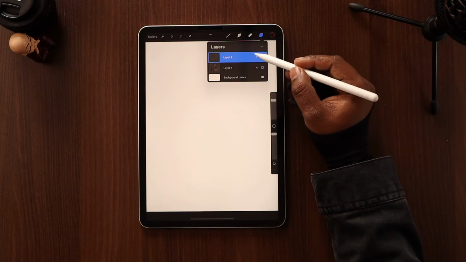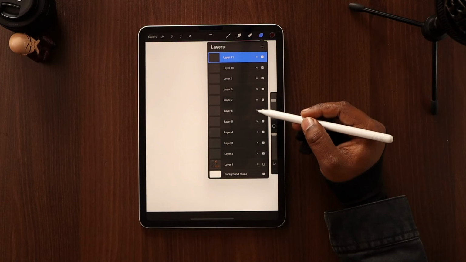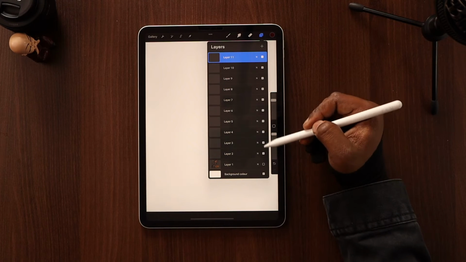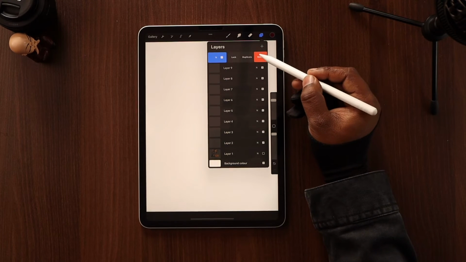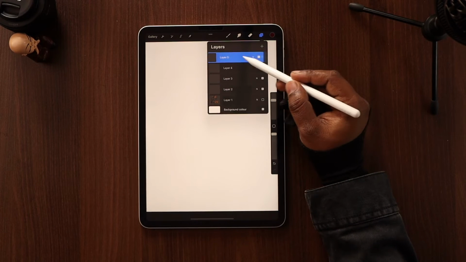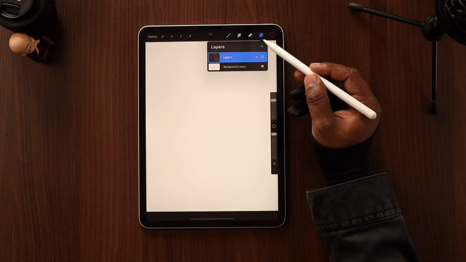Basically there are only 2 layers, plus plus plus plus plus. I've added 10 more layers. So we can keep on adding layers this way. And if you want to delete a layer, you just have to swipe, delete, swipe, delete. So you can just swipe and delete the layers this way. This is how the layer box works.